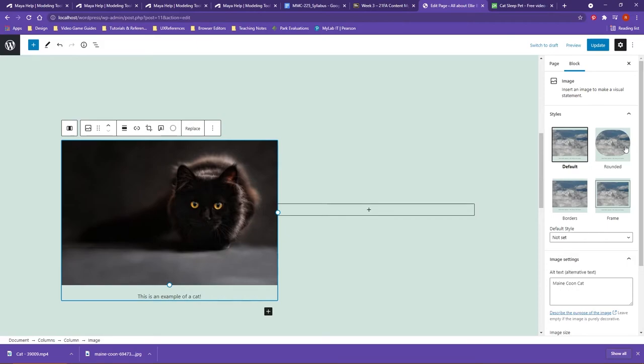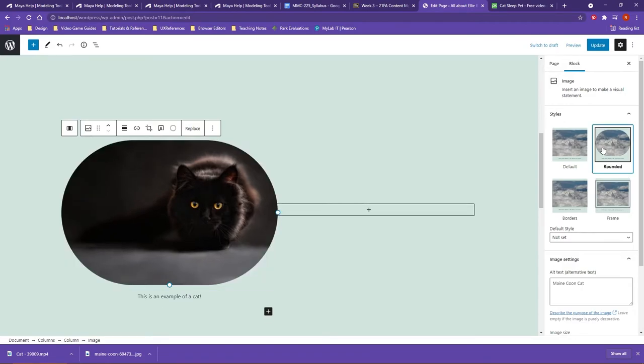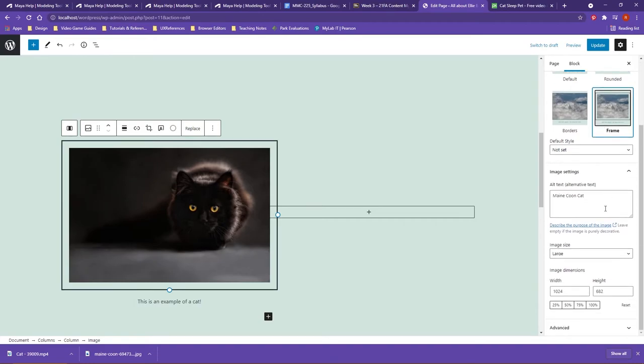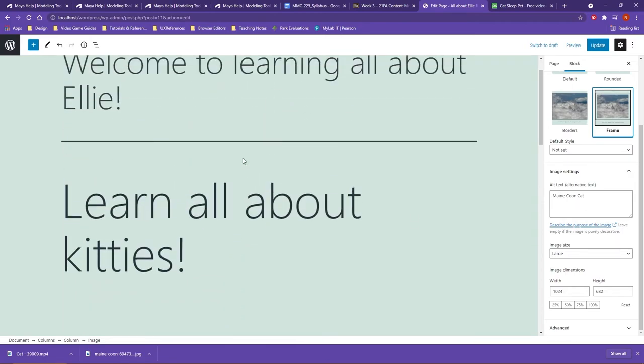I'm going to select my image again, just so you can see you do have some styles if you wanted to switch it up. So maybe I want to have a frame in there, or maybe I want to do rounded, so you can get a lot of quick effects if you're looking at it from a standpoint of not having a lot of digital editing background.